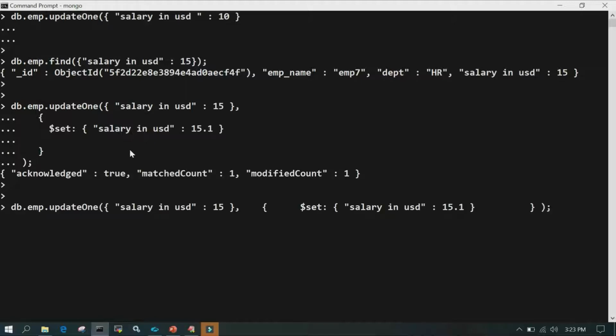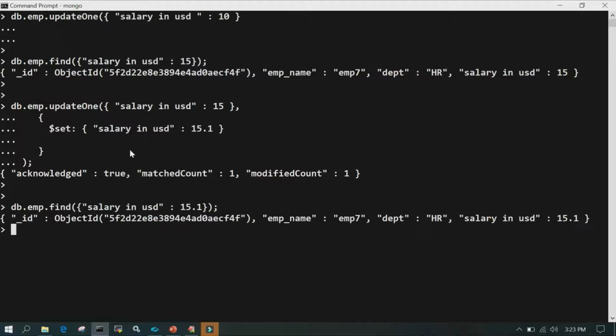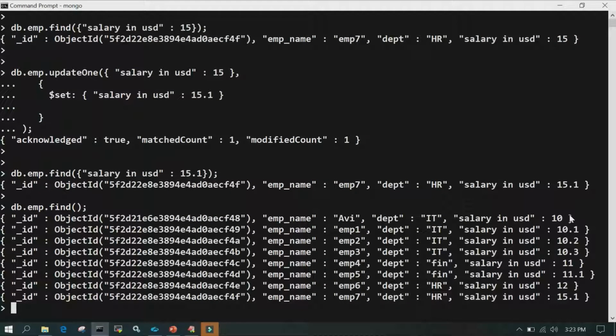So now let's say 15.1, and we have only one value, that is 15.1. It is updated, or we can simply say db.update.find. So you have value change from 15 to 15.1. So if you wanted to do it for many, we can do it as well. So the only thing which we have to change it, and there should be many values for that. If it is not one, if it is not that, then it is going to not work.